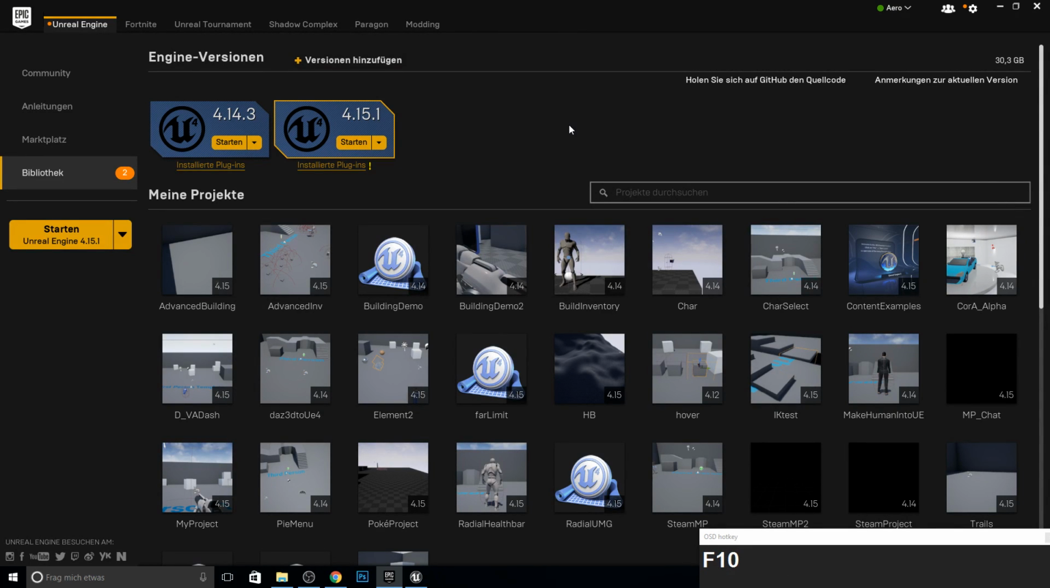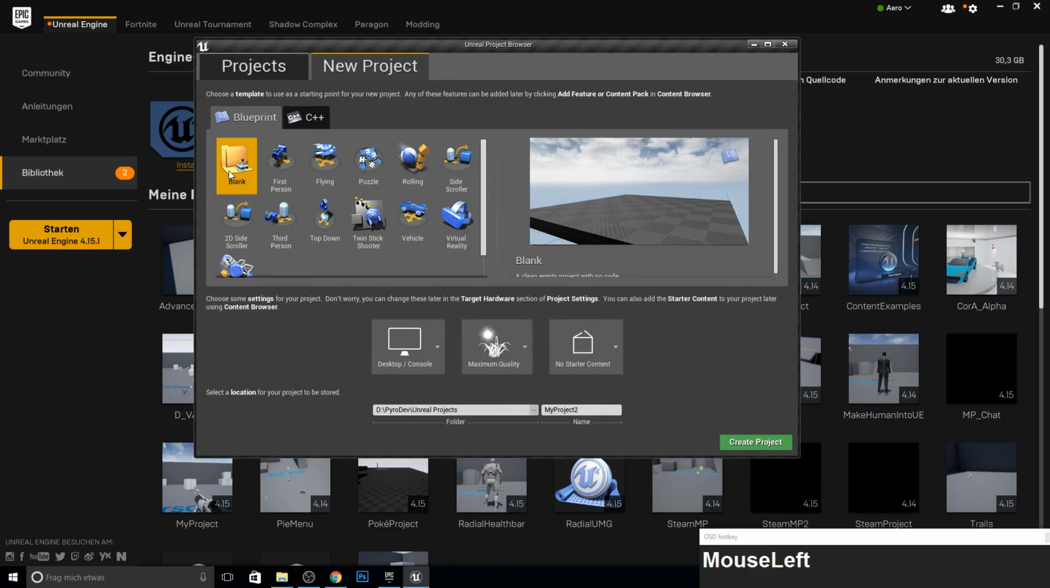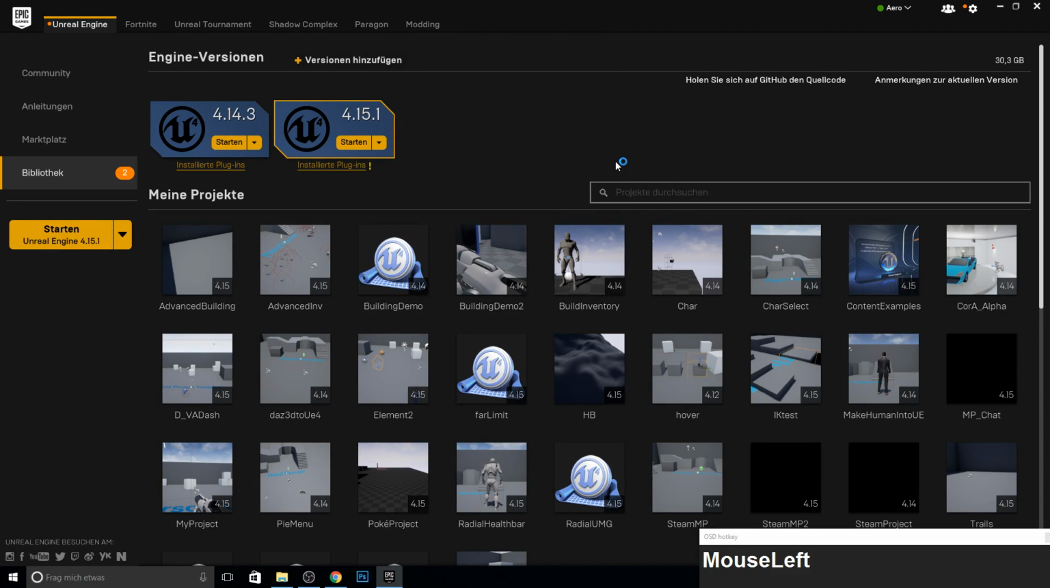Today we start with a blank project and we'll apply basic movements. So start the engine and create a new blank project here. And of course give it a name. I will give it just tutorial as a name. Create the project. And as it loads, I will just briefly explain what I want to do.